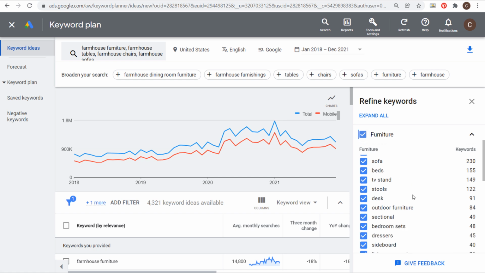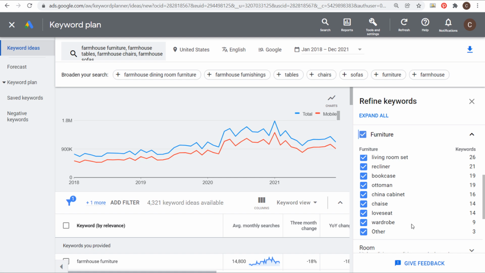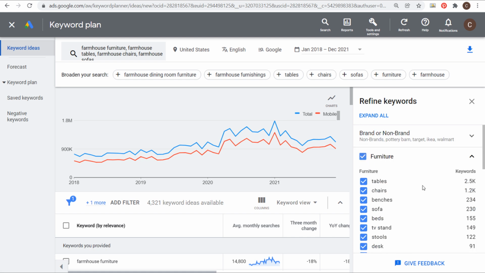It also helps you see some of the different keywords they pulled out. So farmhouse wardrobe, for example, is a keyword I haven't targeted yet. So that's something I know I can target. So refined keywords is good for not only excluding keywords, but also seeing where you might have gaps in what you're targeting with your content.